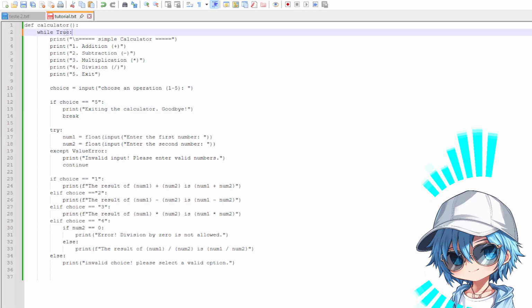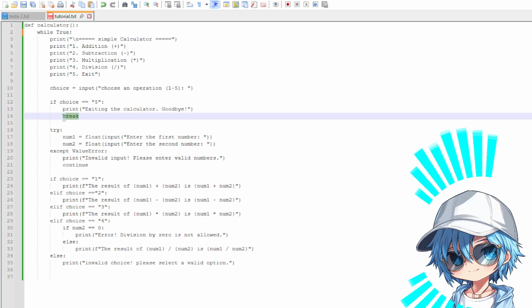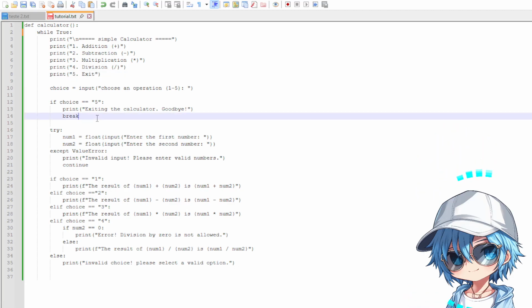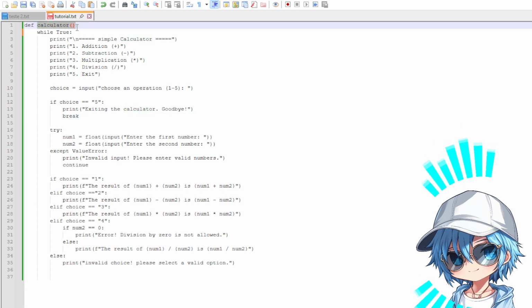Alright, while True is looping, but if the user decides to select this option here, the 5, the break is going to break the loop. So it's not going to happen again. It's not going to start again. We're going to break and exit from the program. If I want to start again, I need to use this command again, calculator.